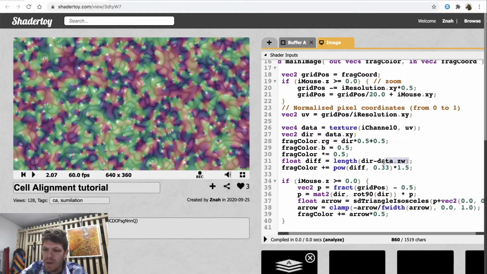and also the previous value of the direction vector. I compute the distance between those vectors, and I just came up with some ad hoc formula on how to visualize this difference, amplifying lower magnitude values and suppressing higher magnitude values by a power function, and I'm just adding this to all channels of the pixel color.